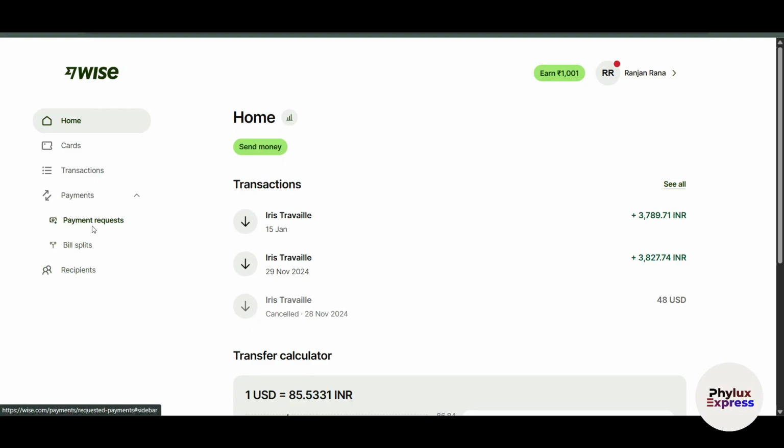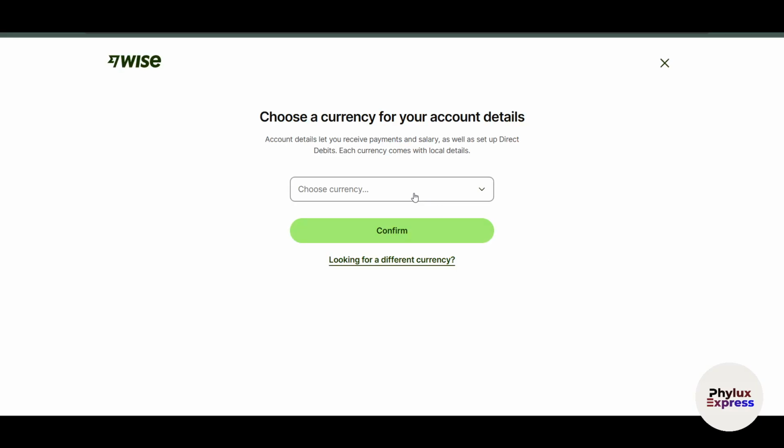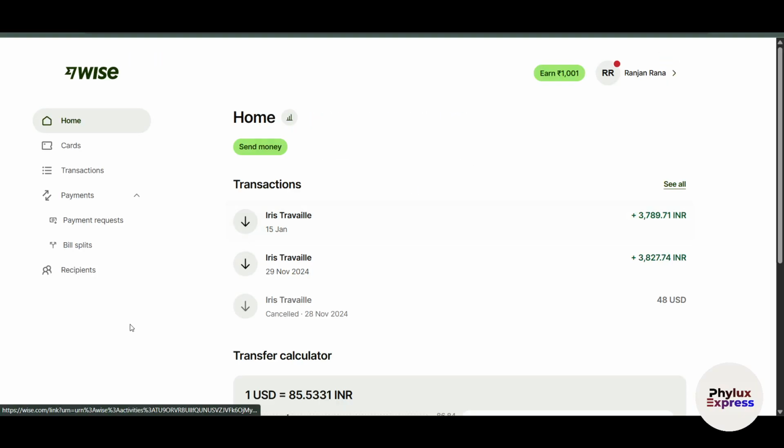Now, let's say if you want to request money from some clients, you can just click on request a payment, right? And let it load here. Now choose the currency. Let's say it is in USD here, and you can request money. You just simply enter the email address and send a request. So that is also a really cool feature here, and you can just receive it.